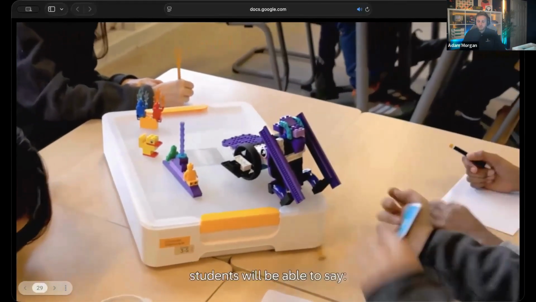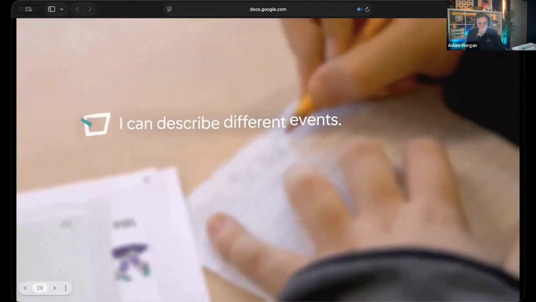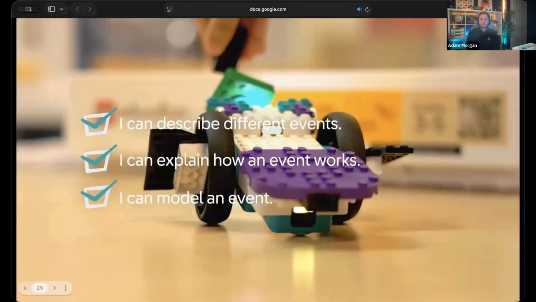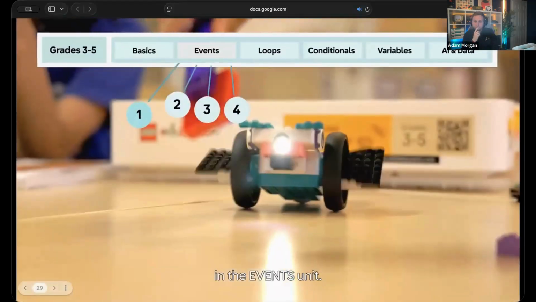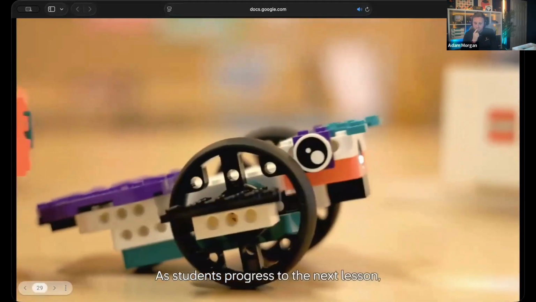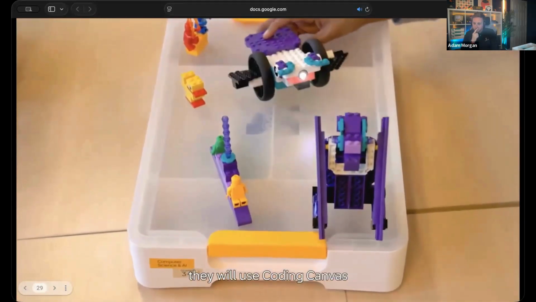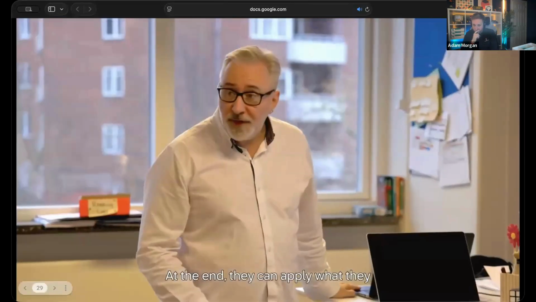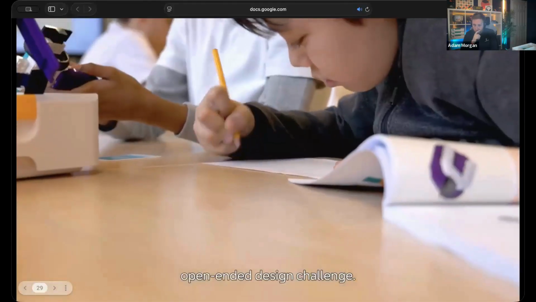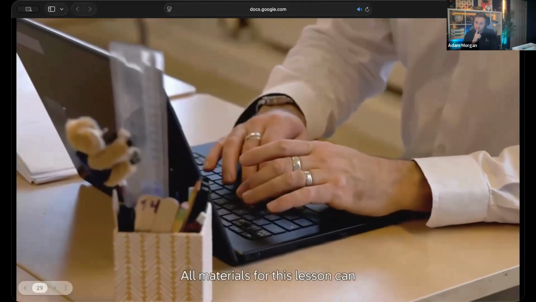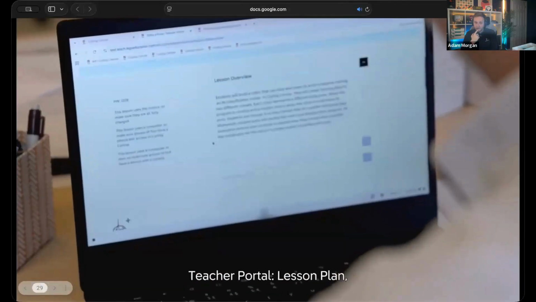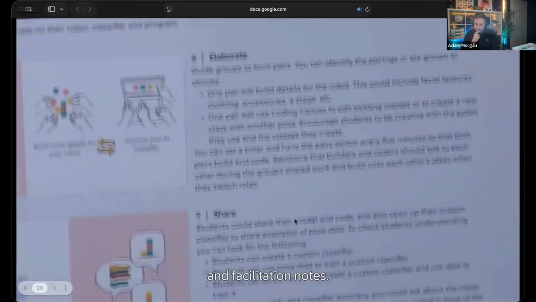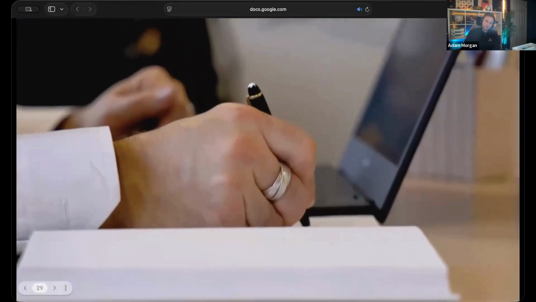At the end of this lesson, students will be able to say, I can describe different events. I can explain how an event works. I can model an event. This is the first of 4 lessons in the events unit. As students progress to the next lesson, they will use Coding Canvas to program different events and practice debugging strategies. At the end, they can apply what they have learned through an open-ended design challenge. All materials for this lesson can be found on the LEGO Education Teacher Portal. Lesson plan, ready-to-use classroom presentation and facilitation notes. No extra prep time needed.